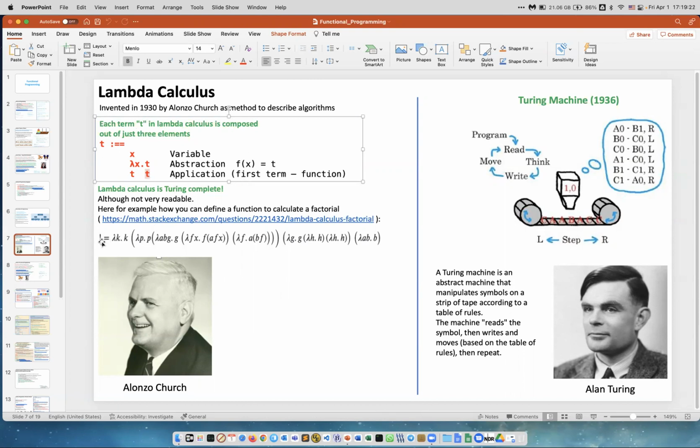Here, for example, this long formula is factorial expressed in lambda calculus, not readable at all. So you can follow this link. I posted it on GitHub, and see for yourself the explanation of this formula.